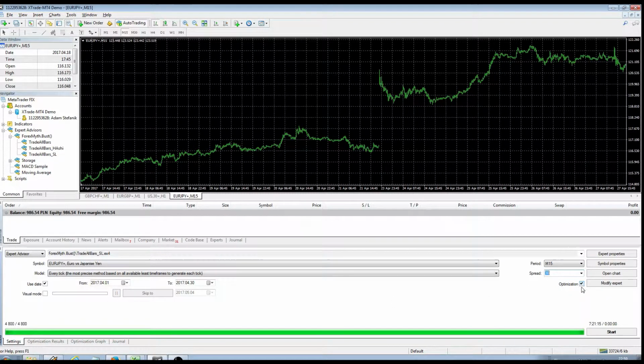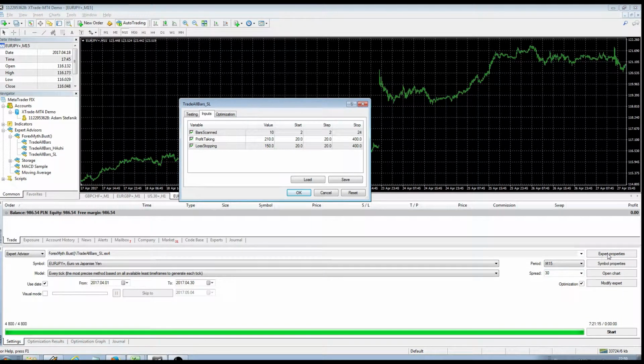We'll also switch on the optimization for this Expert Advisor, and if we go to Expert Properties, you'll see that we'll test or optimize all three of the external parameters. The bars scanned parameter will start at value 2 and increase by 2 every step until it reaches 24. So there will be really 12 distinct possibilities in here, right?